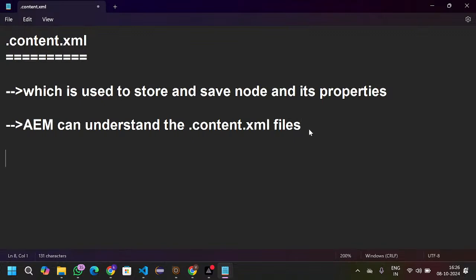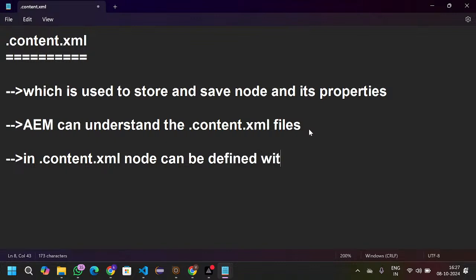So generally, in .content.xml files, a node can be defined with its primary type. Okay, primary type.